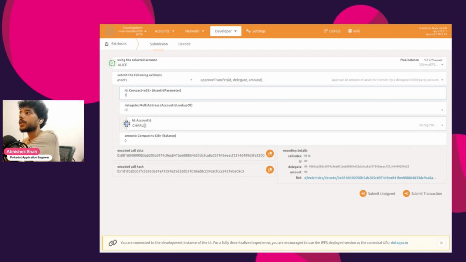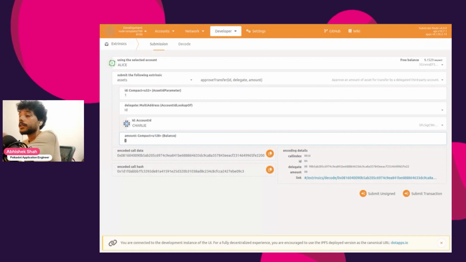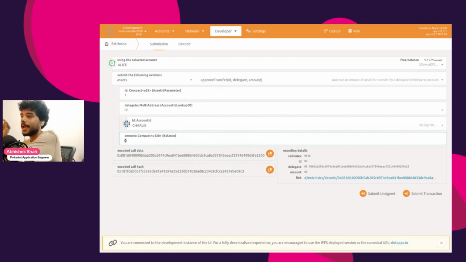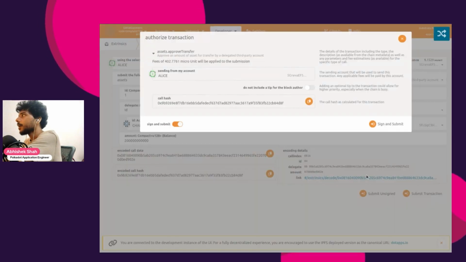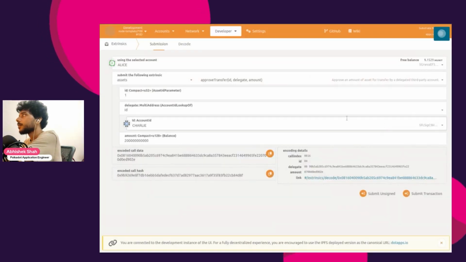And we'll say, okay, Charlie has access now. The number I'm going to write here is big because there are 10 decimal places in the asset ID 1. So I'll say 20 followed by 10 zeros. So 1, 2, 3, 4, 5, 6, 7, 8, 9, 10. And submit that call right here.